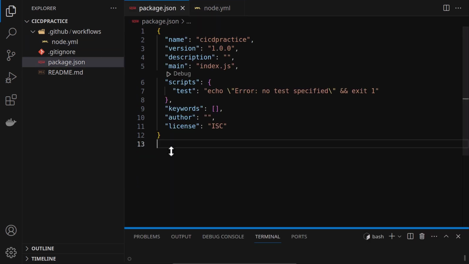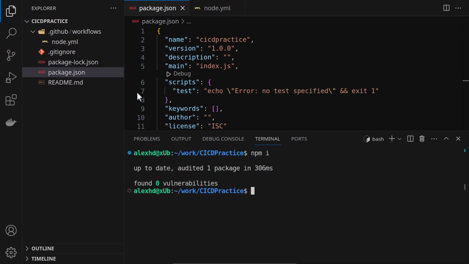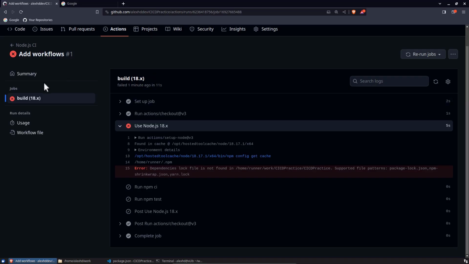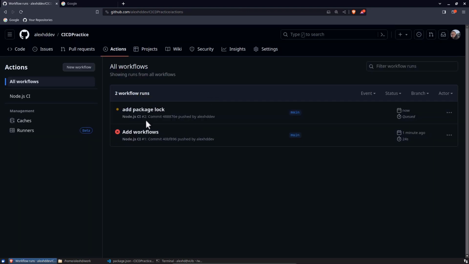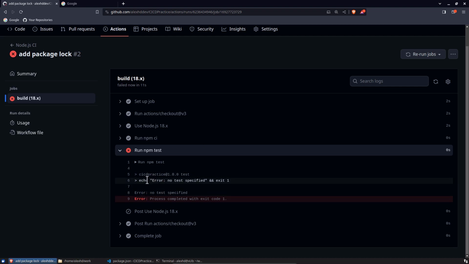Let me call npm install right here locally to have a package-lock.json file. Let me commit this, and let's observe the new run. Every time I commit, we should have a new run right here, a new workflow, and this one should work. Alright, this is still failing because we have an error log, but this is what we expected. Well, the important thing is that our actions are configured properly for the moment.